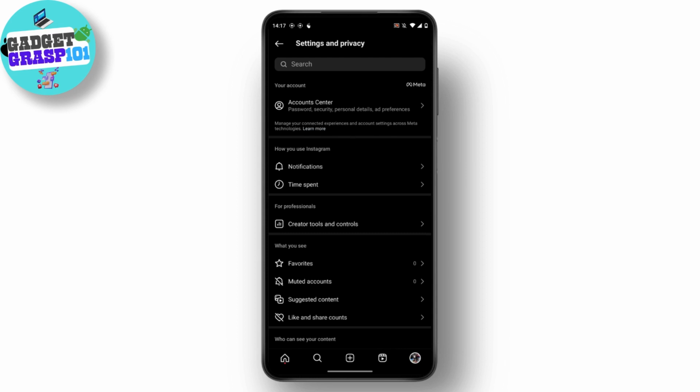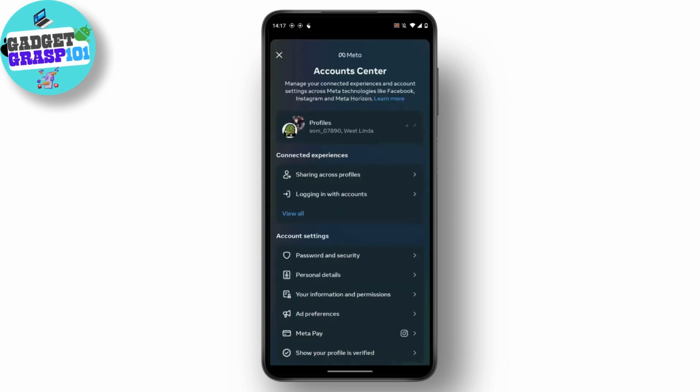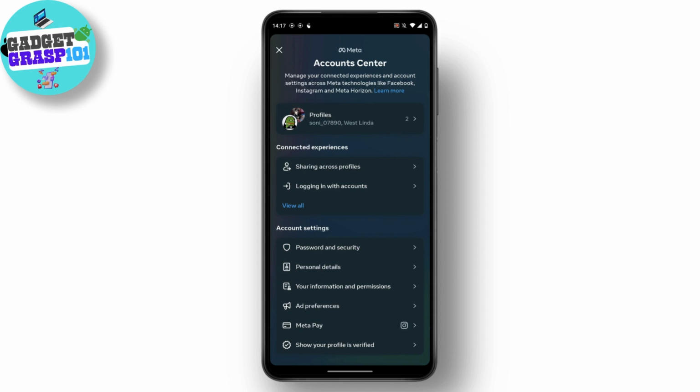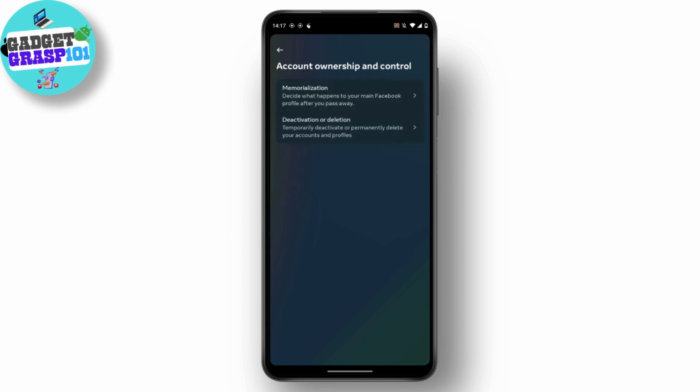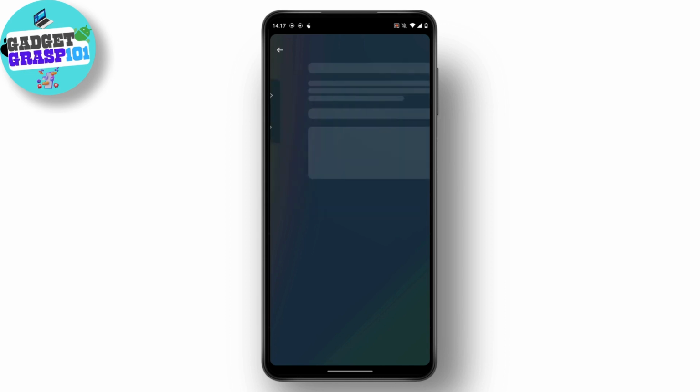After tapping on settings and privacy, just tap on account center, and inside your account center you just have to tap on profile details. After tapping on profile details, now you can simply tap on account ownership and control, and then tap on deactivation or deletion.